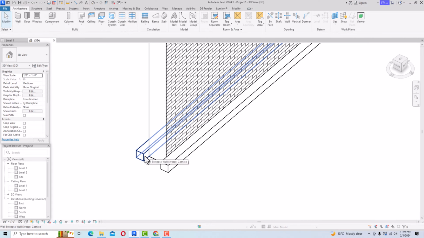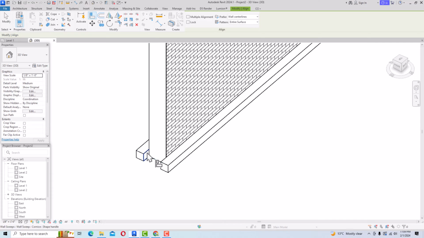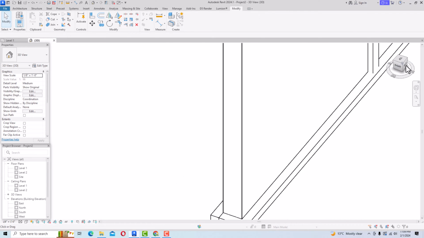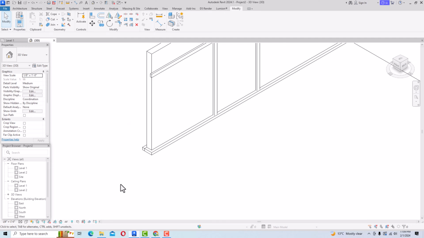So now I am going to select this profile here, and I will use align tool here. So I am going to select this corner here, and we will select this corner here, and I hit enter, and you can see this is joined here. So for this you can use modify returns.